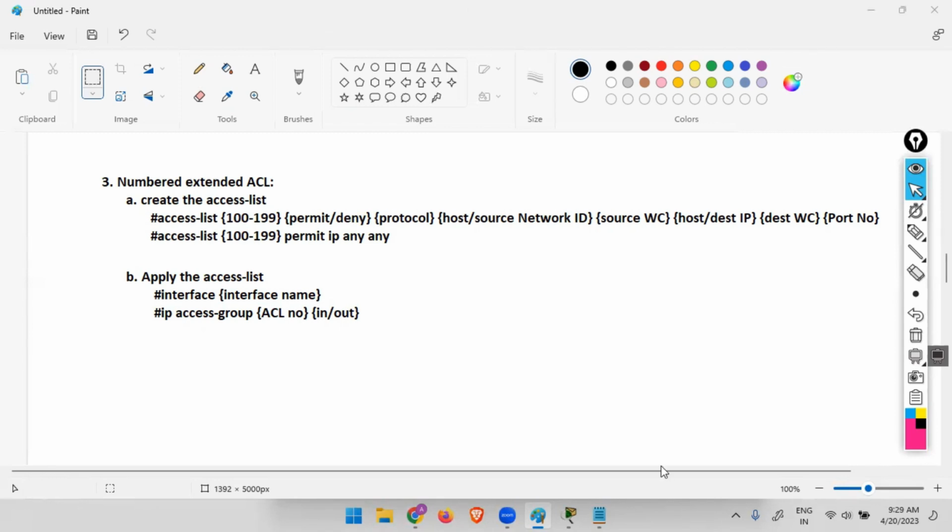Yes, Naveen, any doubt? For a network ID, we have to type in a wildcard mask. Yes, if you are using a single IP, just use the word host and then simply the IP address. If I use it without host, then type the particular IP address and then wildcard. This portion is the same as your standard. This is clear? Noted?